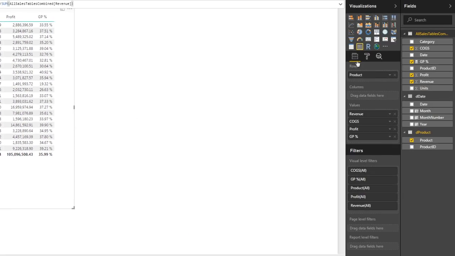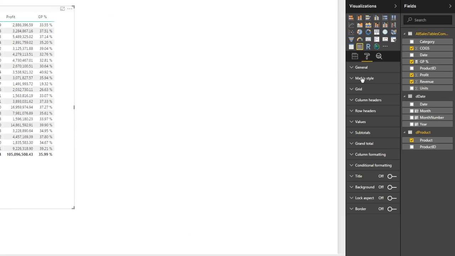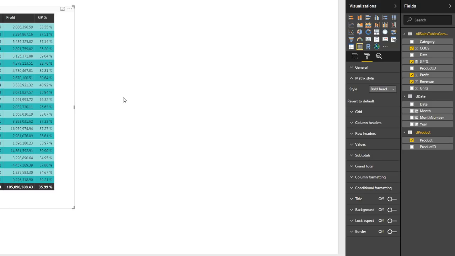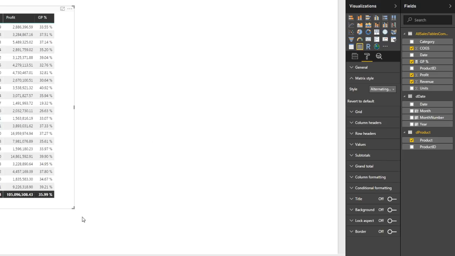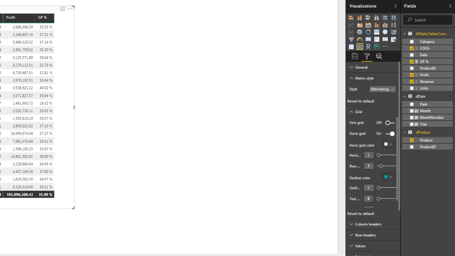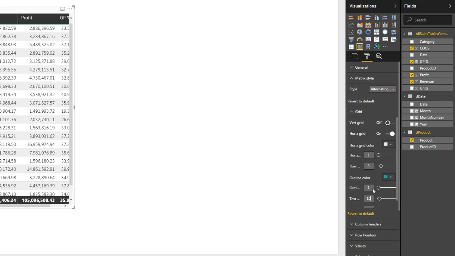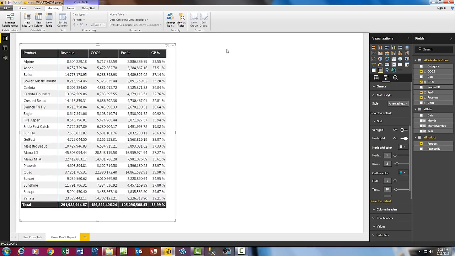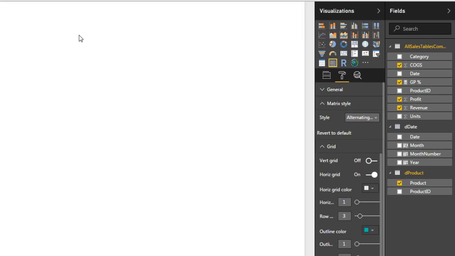Now we can come over, and in the format area, matrix style, you can pick which one you'd like. You could try something like bold header with flashy rows if you wanted. That's not the one I want. Maybe alternating rows for this one. Over to grid. I'm going to change the font again to 10. Change the width here. Now I want to create a bar chart.